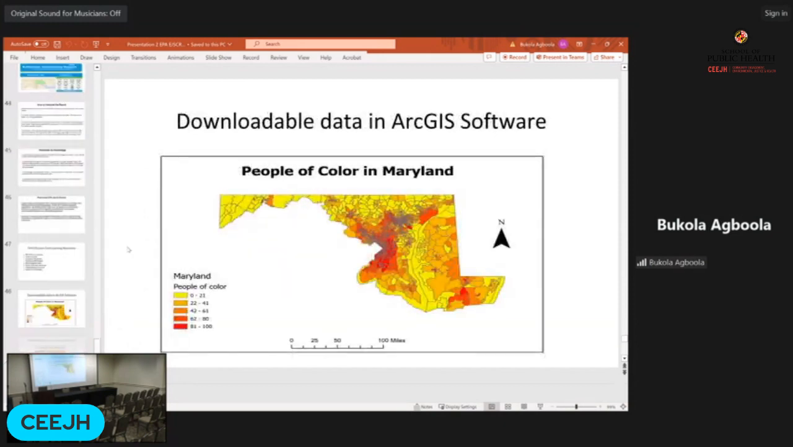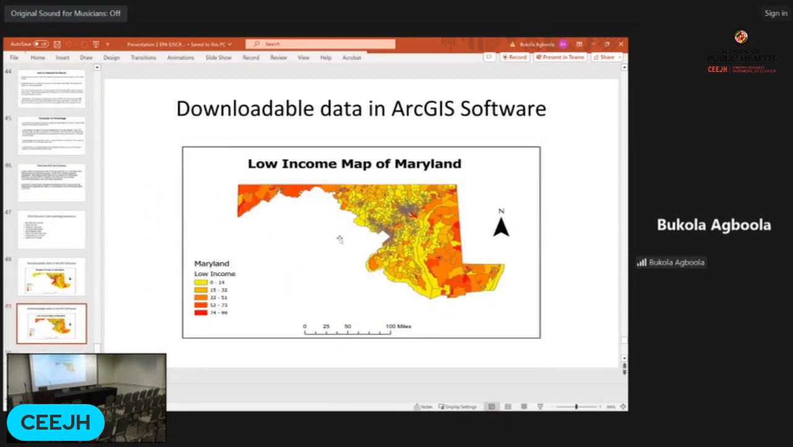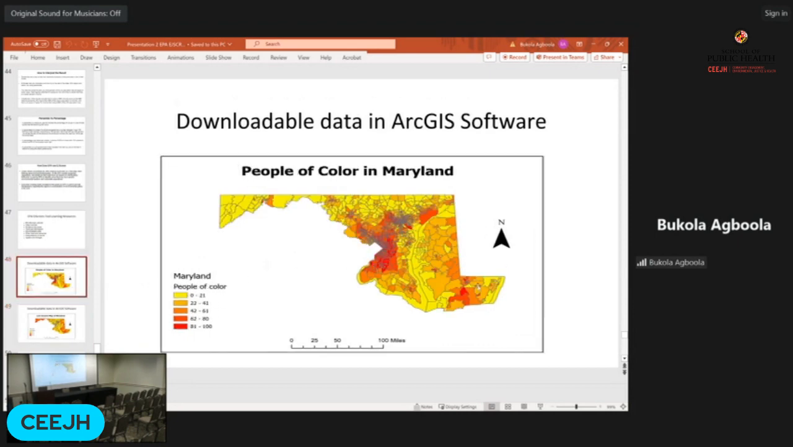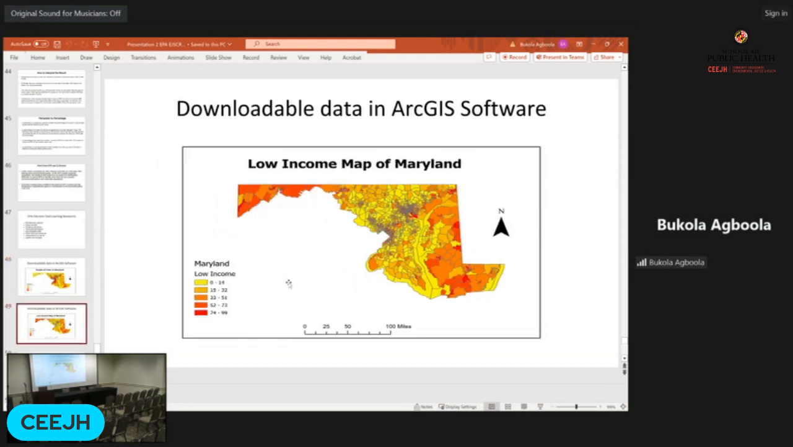For instance, this is people of low income. This is people of color in Maryland. After downloading the data into the software, I was able to extract the state of Maryland and choose the indicator I wanted to see. So it gives me a clearer view of what is happening in the different communities. This is another one, a low-income map of Maryland.